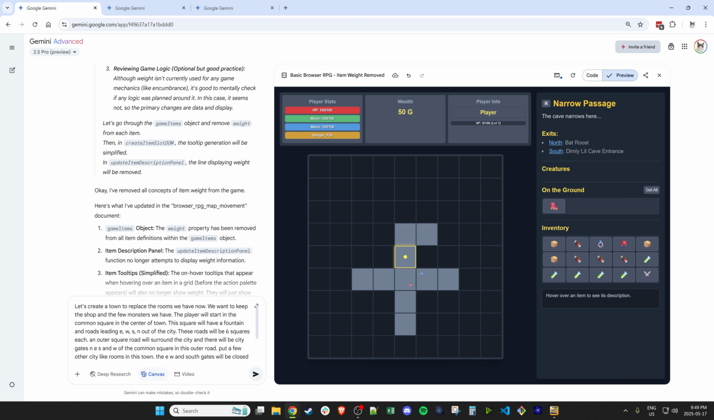Let's create a town to replace the rooms we have now. So I want to replace all these rooms we have. We want to keep the shop and the few monsters that we have. The player will start in the common square in the center of town. So I'm envisioning kind of like a square little mini city. The square will have a fountain and roads leading east, west, south, north out of the city. These roads will be 6 squares each. Hopefully it gets this. I'm thinking of like a plus sign basically with a grid, with a wall around it.